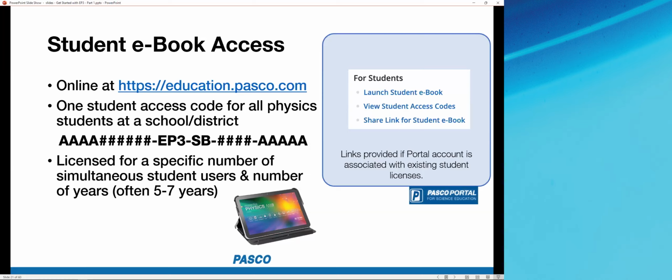If you have purchased a number of seats of the student book for your school or district, then the portal itself will provide a convenient way where you can launch the student ebook, view the student access codes, and even share a link for the student ebook with students. In either case, whether you're using education.pasco.com or the portal, this is how students can get into the book.